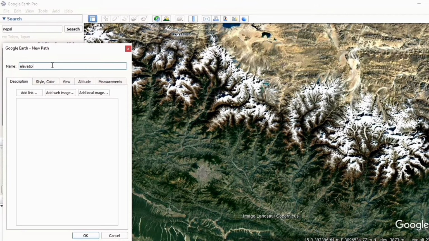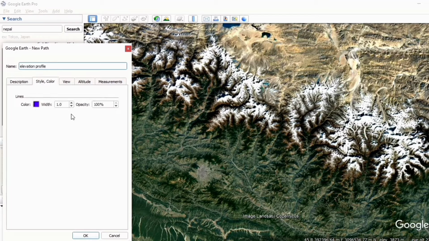And I'm going to change the style and color of the line to make the line more visible, and I'm going to increase the width of the line. You also can increase or decrease the width of the line to make it clearly visible as per your requirement. And I have digitized here few points to make the line, and I'm going to click on OK and save it.